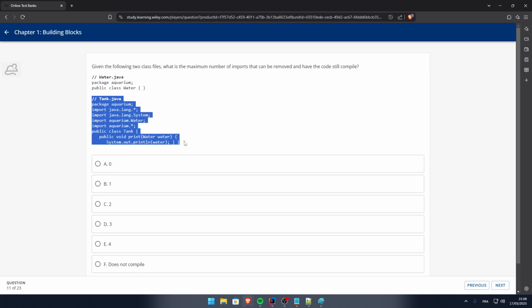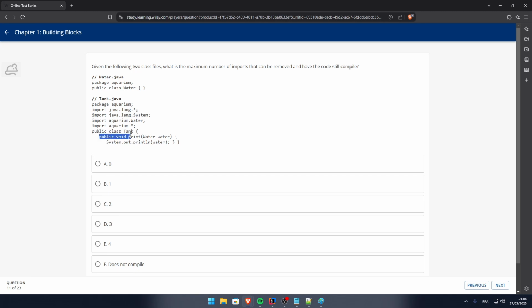Let's talk about this one. This one uses public void print. It uses a Water object and then prints water. Okay, so we can remove these two because we are in the same package. So here, two can be removed. And like I said, java.lang exists in all Java, so you can delete these two too. So you can delete these four. You can delete 4 imports and you are good.